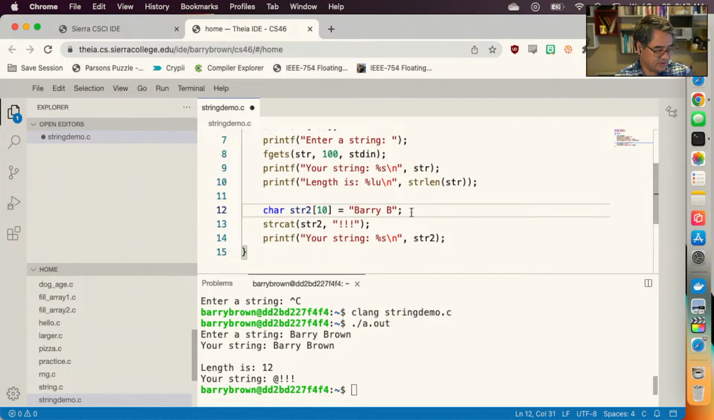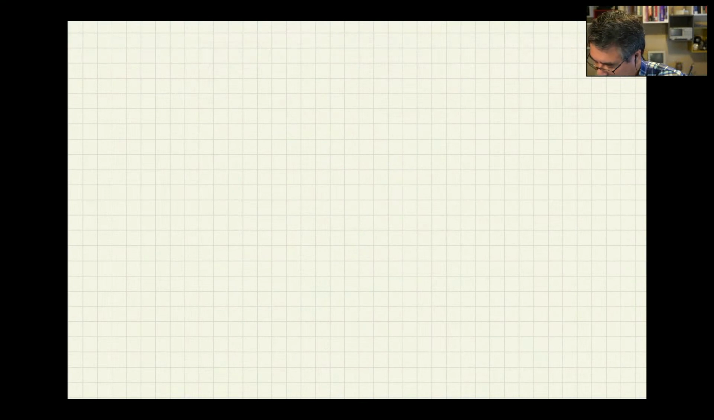See, there's a question: why didn't we get the exclamation mark at the new line with string 2? Oh, so maybe I'll make a picture here. So here was string 2, which contained good morning, and then a null character.